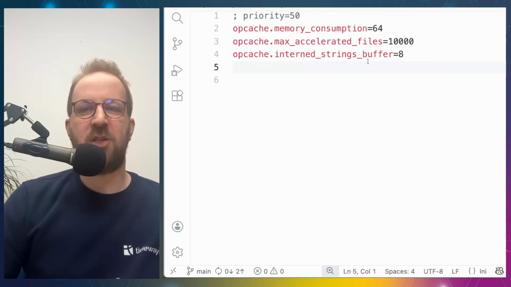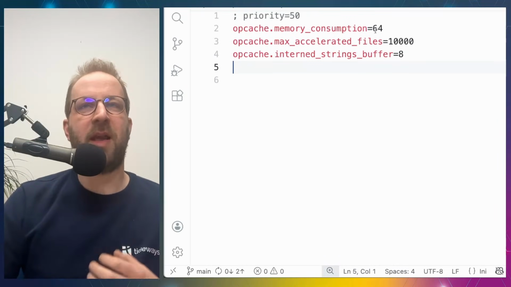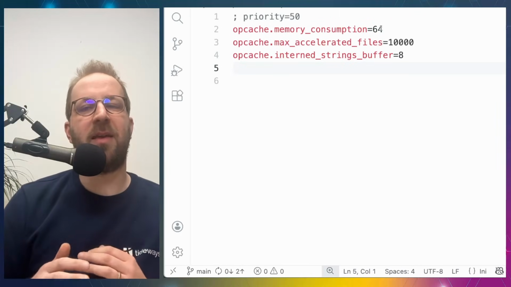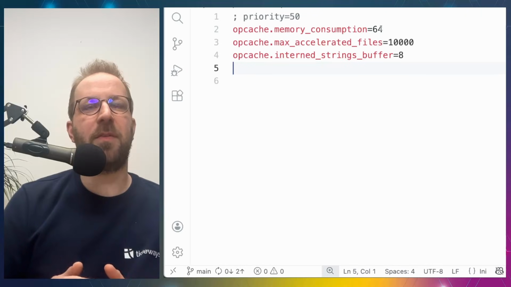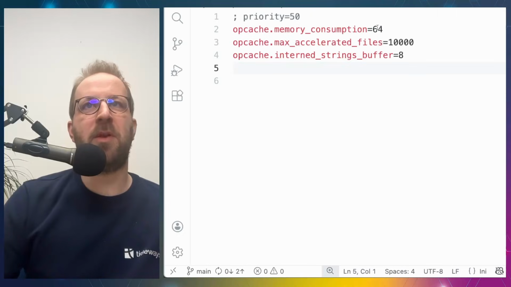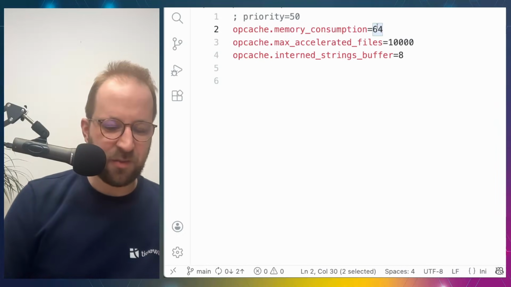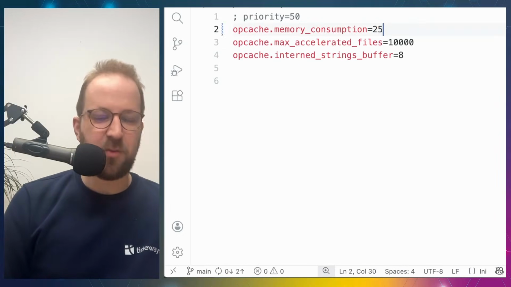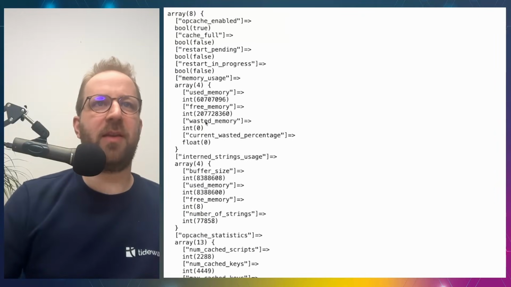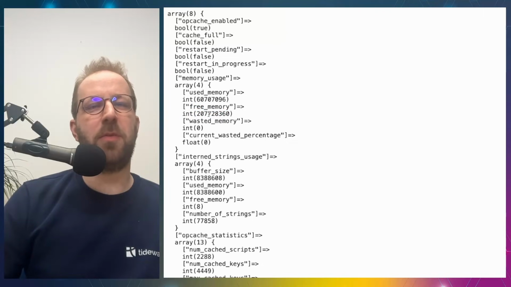For an application running a modern framework like Symfony, Laravel, or applications built on top like Shopware and WordPress and Magento, I really recommend increasing this memory consumption from the default. So the default is 128 to, for example, 256. For an application that has this configured correctly, you'll see that the free memory always has some breathing room. So there's a few percentage or even 10-20% of free memory available at all times.